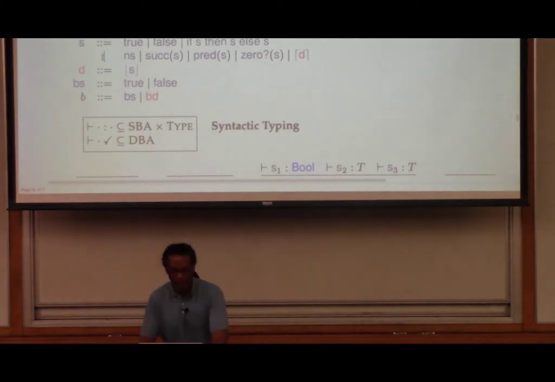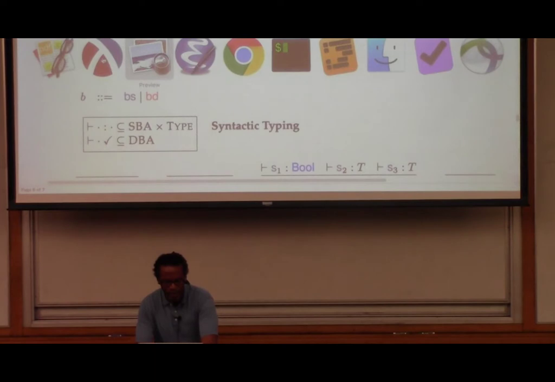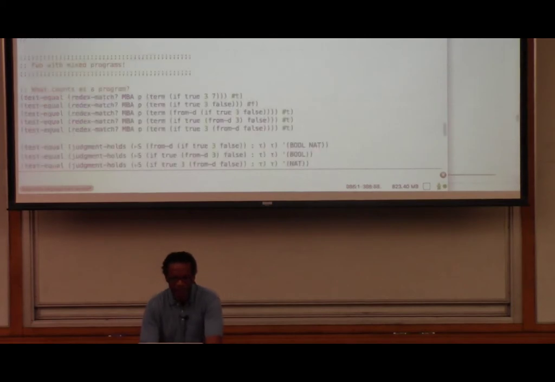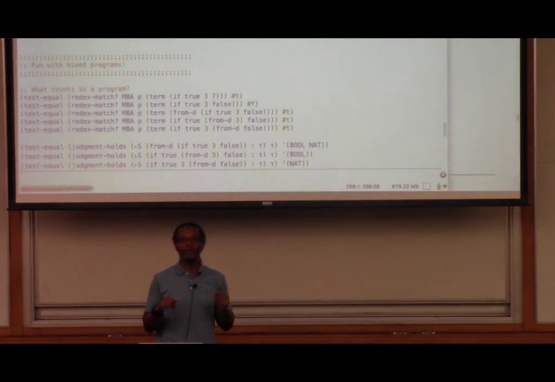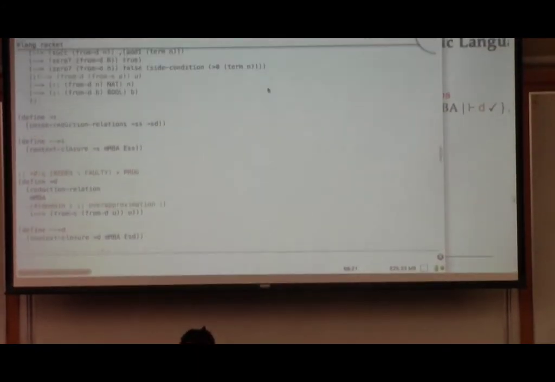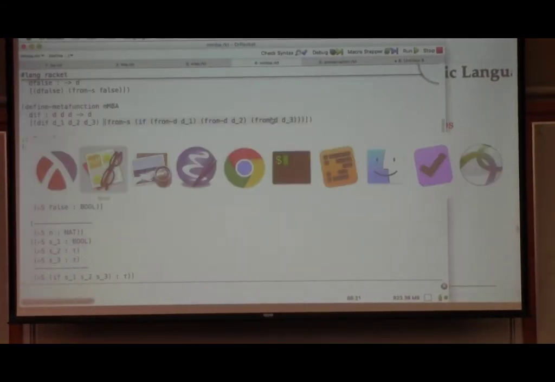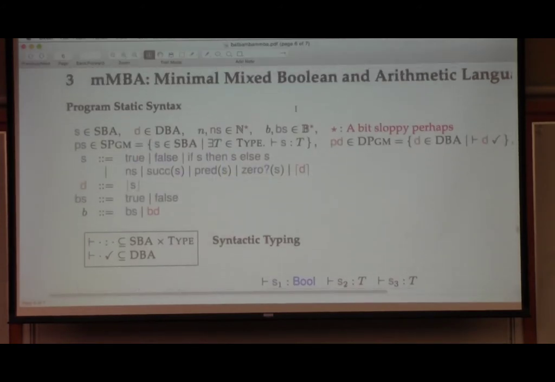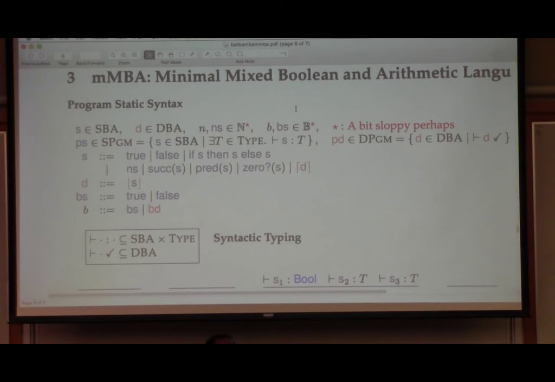Okay. So what I'm going to briefly do now is whack on a couple of examples in MBA just for you to see some of the typing phenomena that happen at the high level before we worry about the low level. Because I'm always told that when you're writing a paper, tell everybody first that the butler killed him, and then tell your story. So the main point I wanted to make is that the minimal mixed Boolean and arithmetic language is really close to what researchers call a gradually typed calculus.